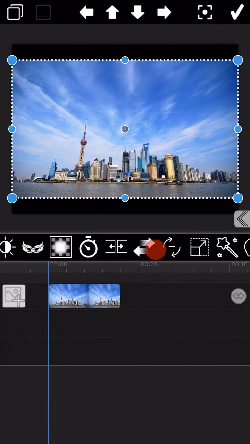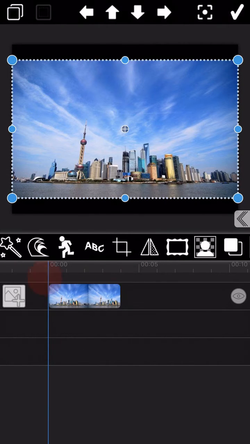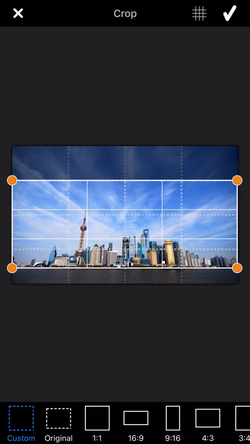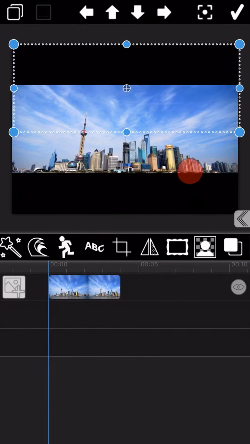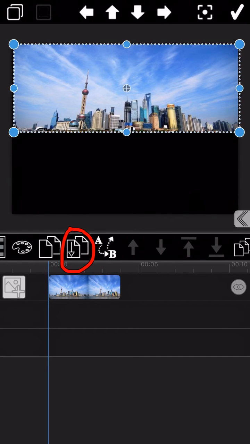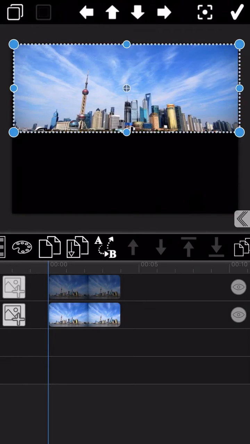Firstly, select a picture, then crop it to the right size. After cropping, move the picture up. And the next step is to make a copy of the picture downward.